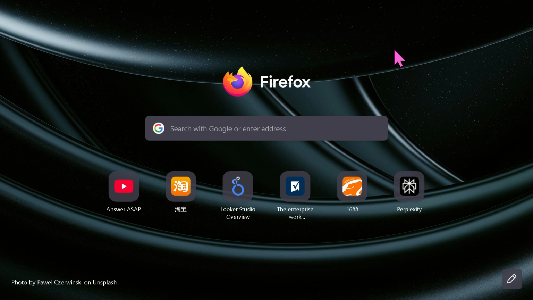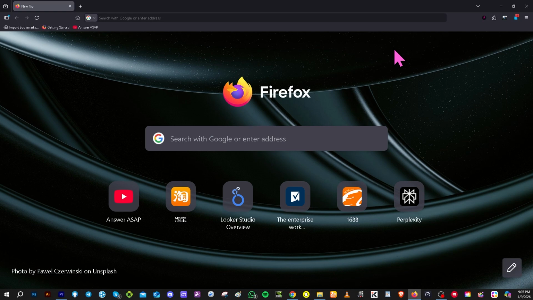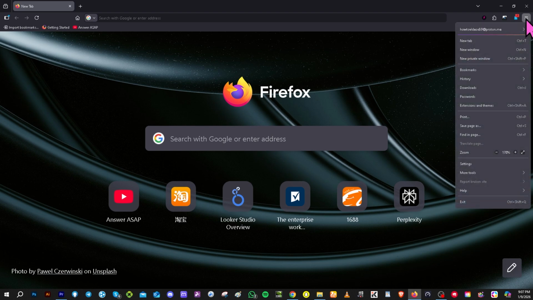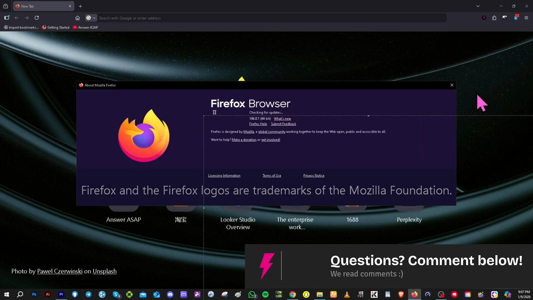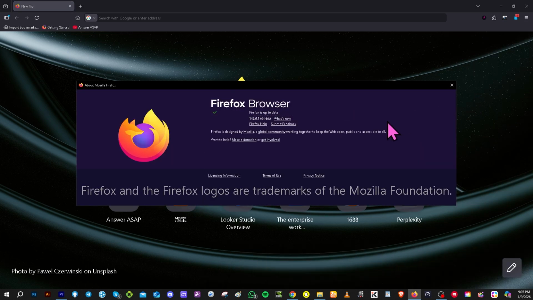Now, the first thing that you need to do is open Firefox, go to the top right corner where you can see the three horizontal lines, and I want you to hover down at the very bottom where you can see the help section, and then click About Firefox. This will give you more information about your Firefox browser.